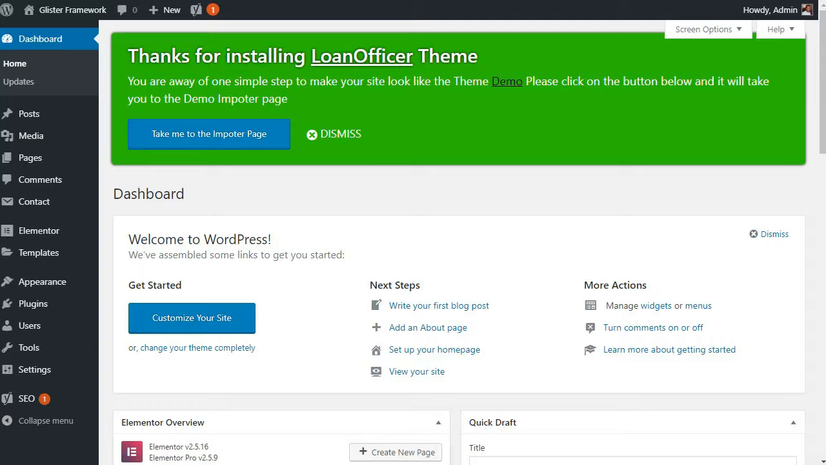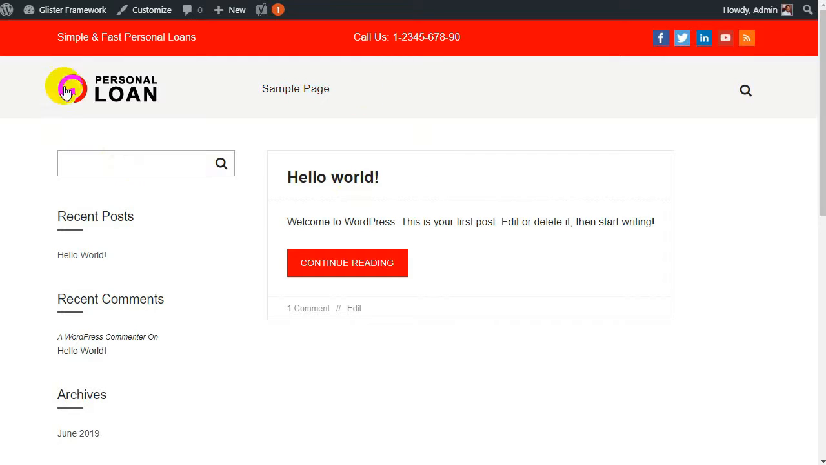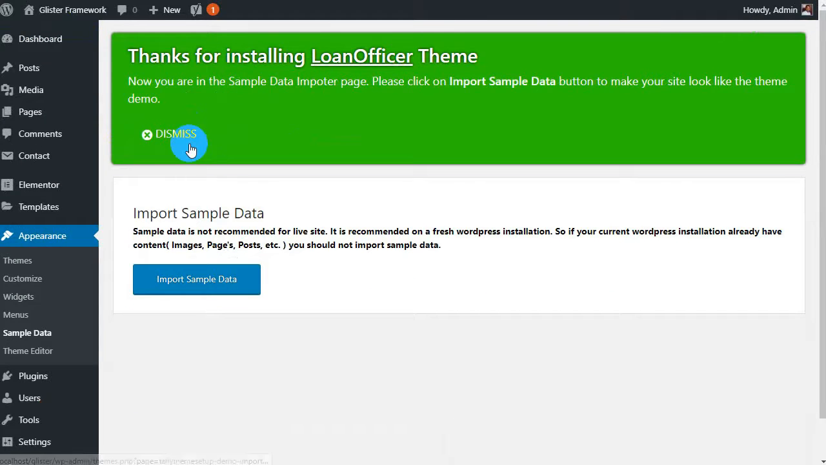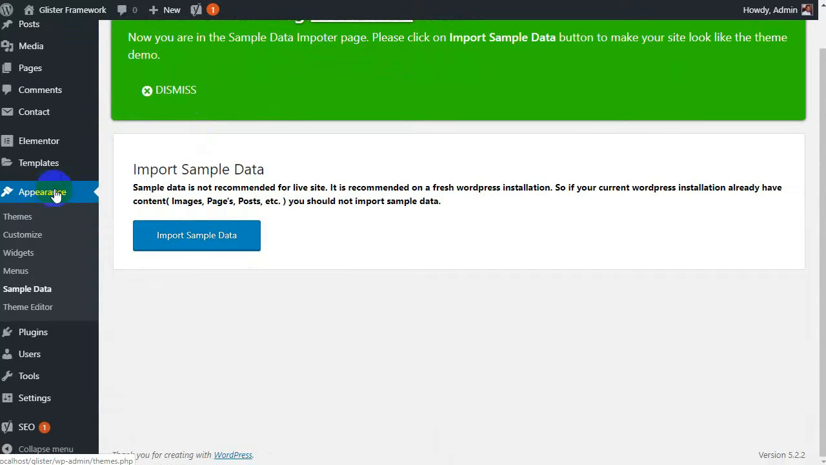So let's get started. We assume that you already installed the theme and plugins, so your WordPress admin panel looks like this and your website looks like this. From your dashboard, just click on Take Me to Importer page. Optionally, you can visit here from Appearance, then Sample Data.